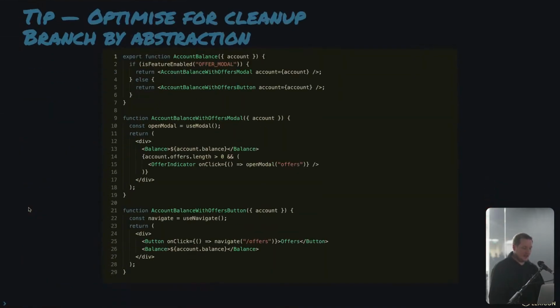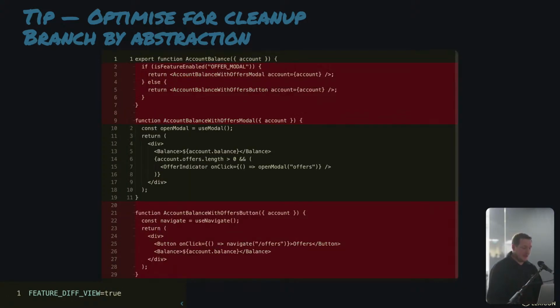There's another technique that's called branch by abstraction. The idea is that it's quite similar to before, but we have wrapped the feature toggle in account balance here, and then we have some abstractions of what the alternatives are there. And with this one, when we look at that diff, it becomes even clearer that this is what's left. It is exactly the same as what was there before. You don't have to panic about this diff.